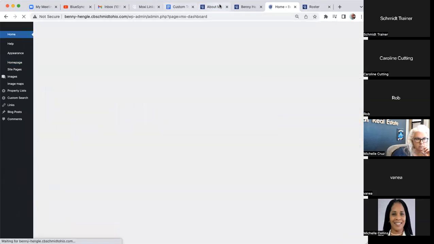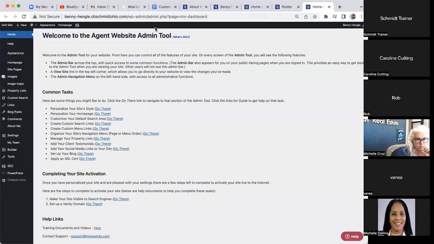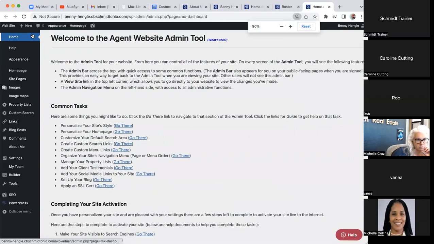Okay, so the first thing you're going to do when you're in your Moxi account is you're going to click on My Website. And then it's going to load the website admin tool. This is where you do any customizing, custom pages, anything at all within Moxi website. So what I'm going to do, it's very simple actually and very fast.